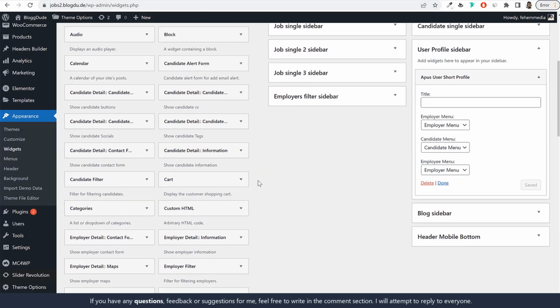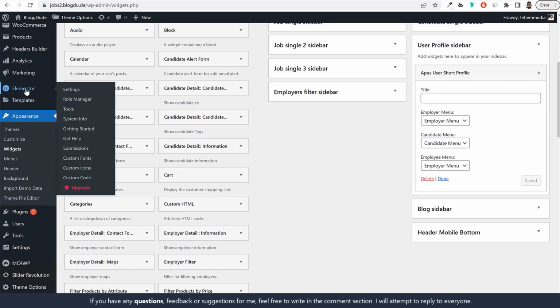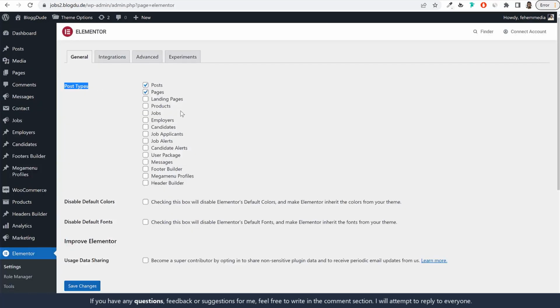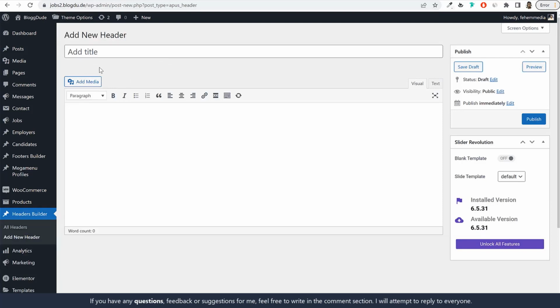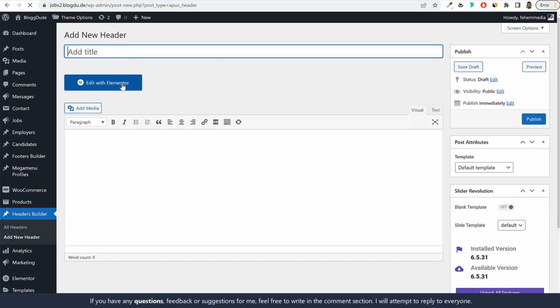so that we can also edit header and footer with Elementor. So for that, you will go to Elementor option under settings. Let's go to settings. Now in the post type, you have to select wherever you want to use it. So we want to use Elementor under header and also under footer builder. So let's see footer builder. Here it is. Click on save changes. Now if I again come back to this page, refresh it, you will see edit with Elementor button will be present over here. Here as you can see.